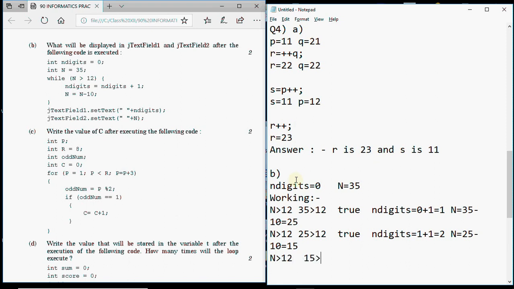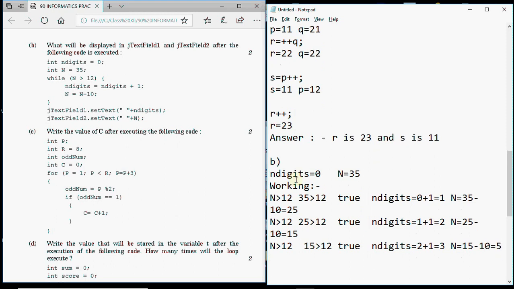Yes, 15 is greater than 12. Condition is true, and then n digits is increased by 1 again. So 2 plus 1 becomes 3. And then we're going to decrease n by 10, so it will be n minus 10. Right now n is 15. 15 minus 10 will be 5, and when the condition is checked again, 5 greater than 12 becomes false.